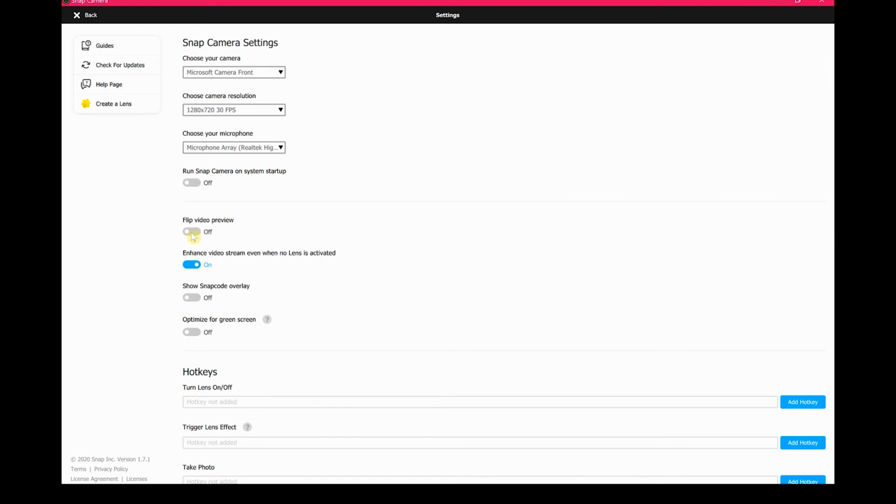The option below has to do with enhancing your video stream, even when no lens is activated. So basically what that's saying, pretty straightforward, but it'll help improve your appearance, even if you have no lens activated. And I know in my case, I certainly need all the help I can get.